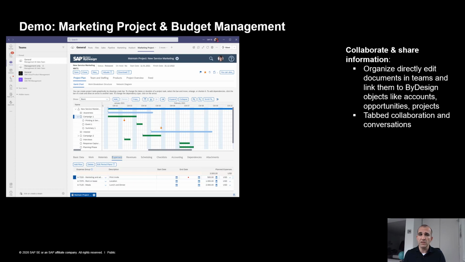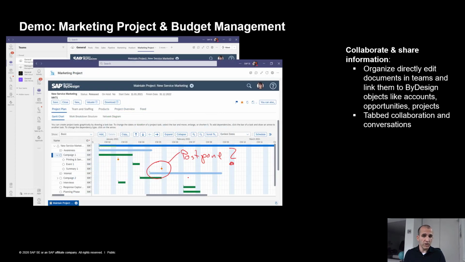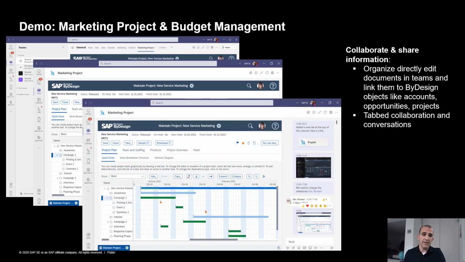Let's say if you have a marketing project, you might be having lots and huge budgets and also very critical timelines you need to adhere to. And again, changes happen. You are in an agile environment. You need to think about postponing things. You want to discuss that with your team and then persist that in your ByDesign system right away after discussion. Let me show this to you directly in the system.